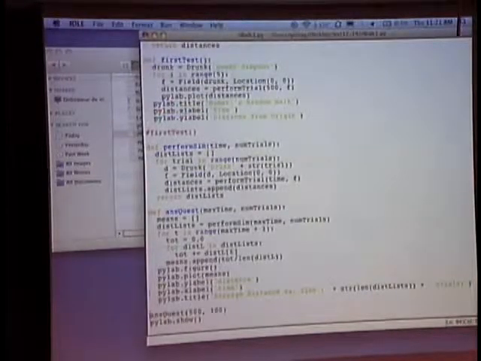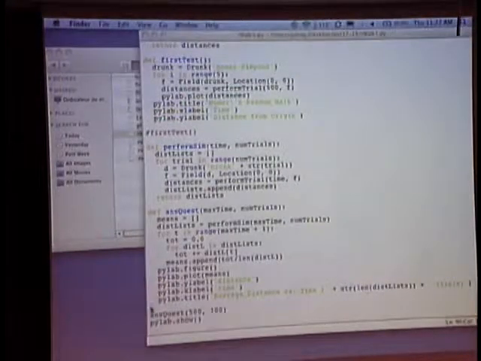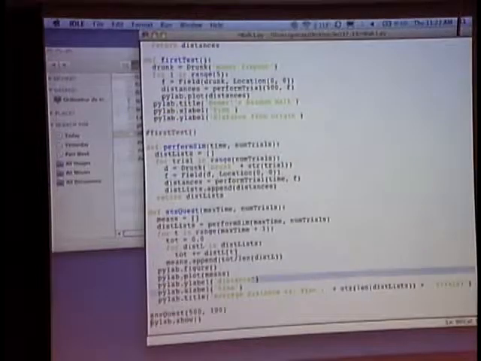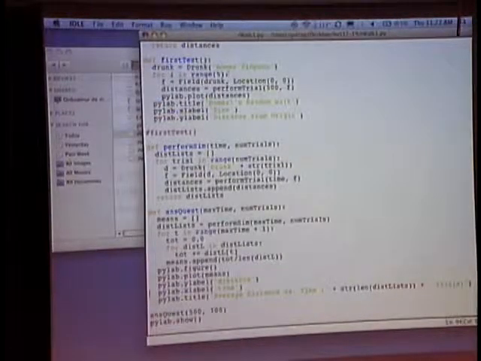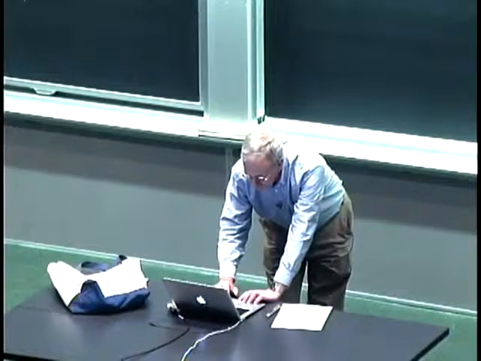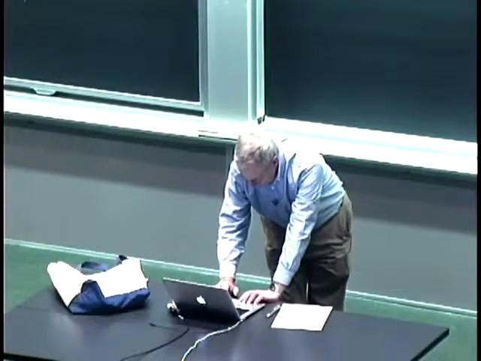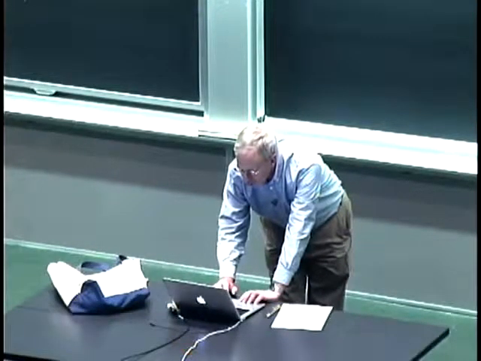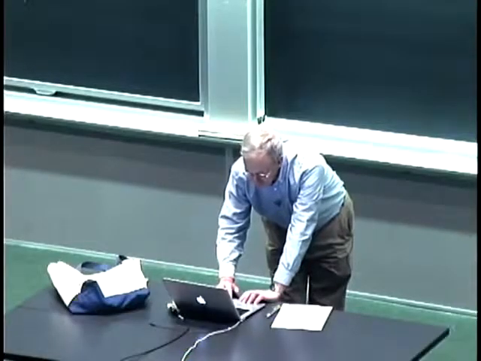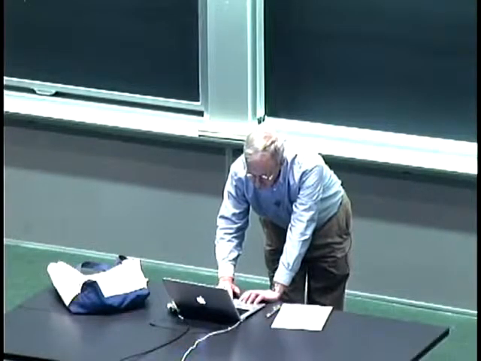This sometimes happens. All right, I'm going to have to restart IDLE here. As all of you who use Macintoshes know, this happens sometimes, but it's not catastrophic.